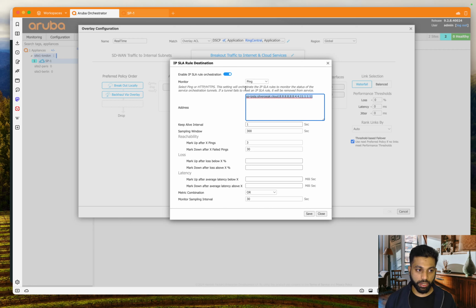So you can define this, and what Silver Peak will do is it will continuously check if any one of the destinations is reachable through a particular transport, right? If none of these destinations are reachable through a particular transport, as they mentioned here, if the tunnel fails to meet the IPSLA rule, if it is not able to reach, then that particular tunnel and ultimately that particular underlay will be disabled or removed from the service, so that you no longer send traffic.